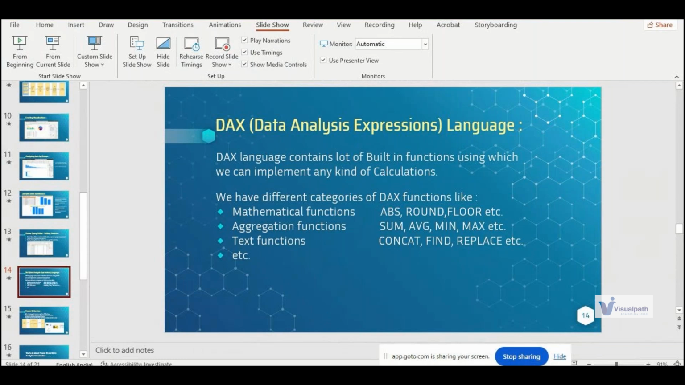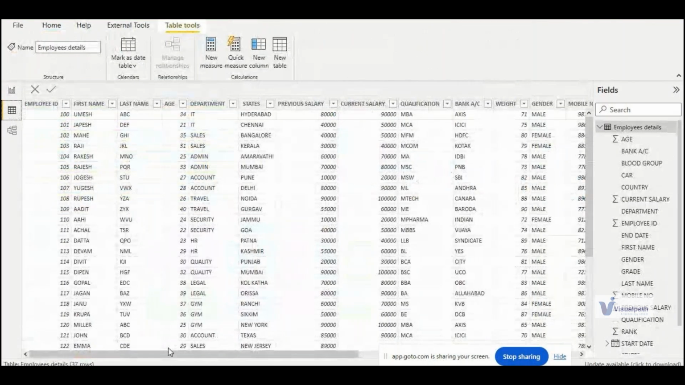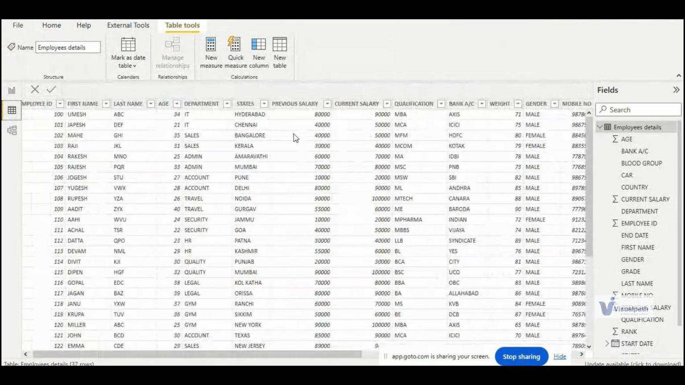Let us see one example. In my data, I have current salary and previous salary. See, today's class is just to give you a feel, okay? All these things you need not remember. If you remember some points and if you don't remember some points, also fine. In coming classes, you will understand. You will get more clarity. Just to give you a feel, today some important points we are discussing.